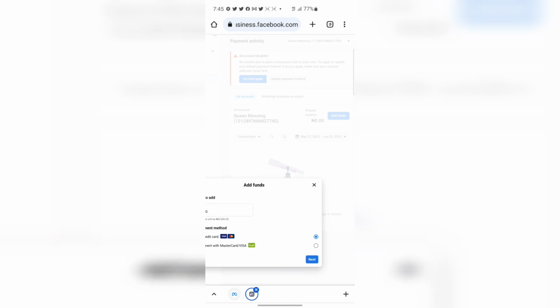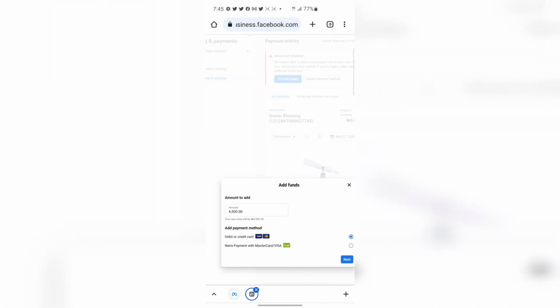If I click on add fund, you will see something like Payu here. Always choose this Payu. Whenever you use Payu and you are in Nigeria, you will be able to pay easily, and you'll be able to load the amount you want to use to run ads at once. The amount you want to load is the amount they will deduct. You are not paying any tax.